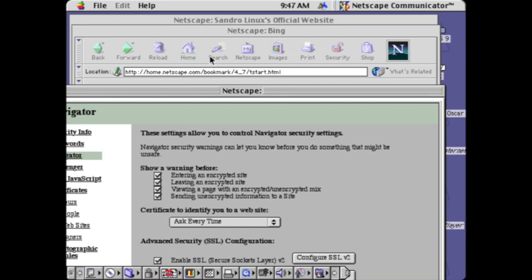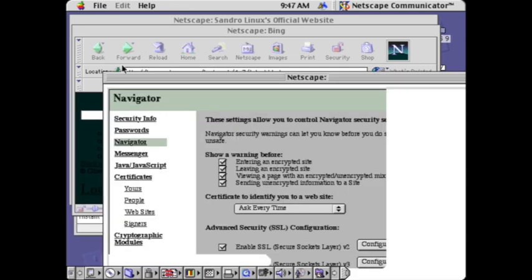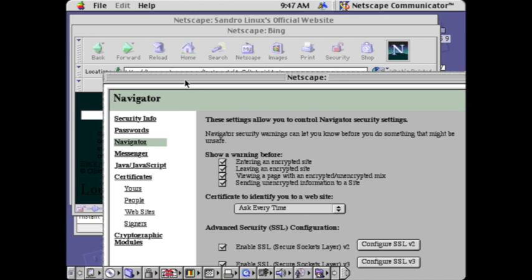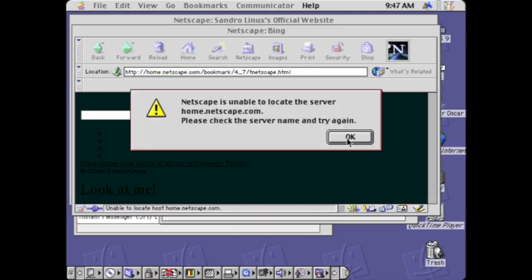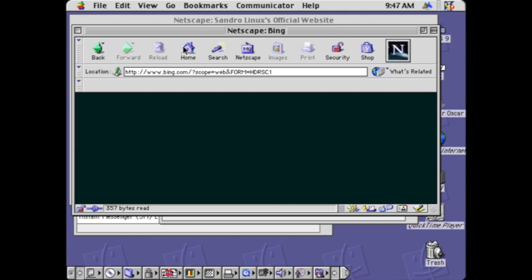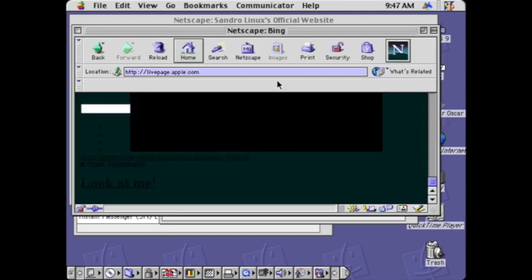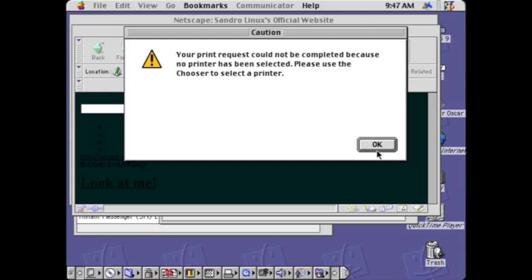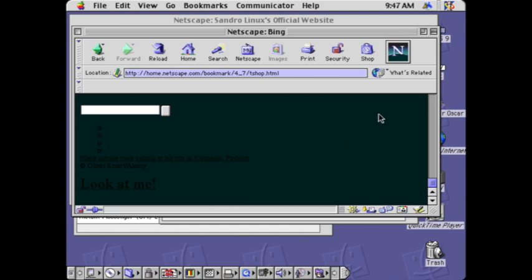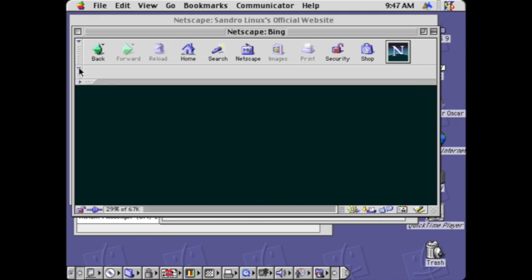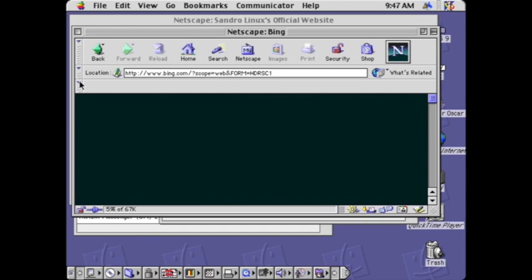Okay, so these are just some settings. Makes total sense. This is just talking about configuring SSL and all that. Whenever I click anything, it seems that it doesn't work. Okay, so there's printing functionality. It keeps trying to go to home.netscape.com whenever I click any of these, and of course that doesn't exist anymore, which is bad. Let's see if this thing will load.